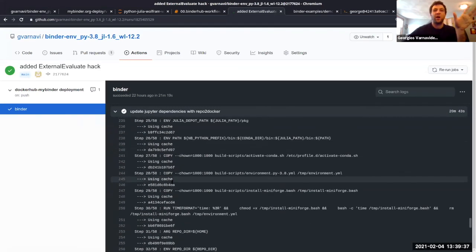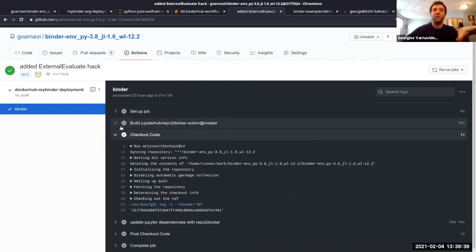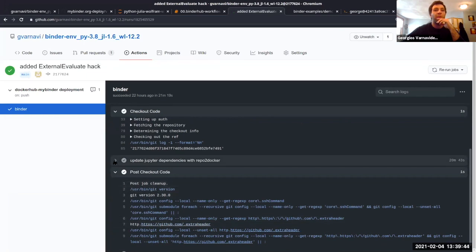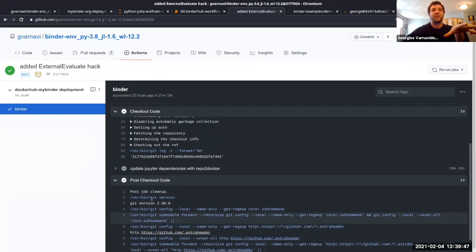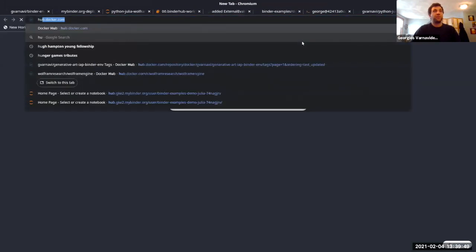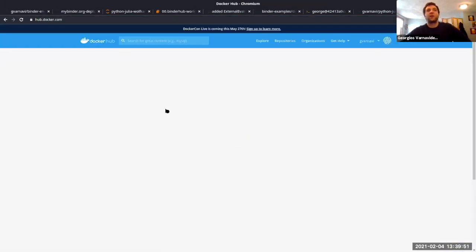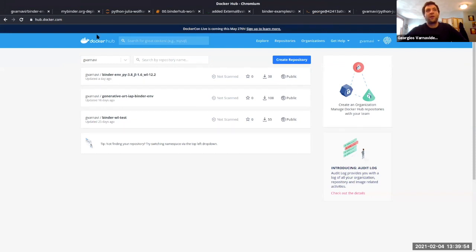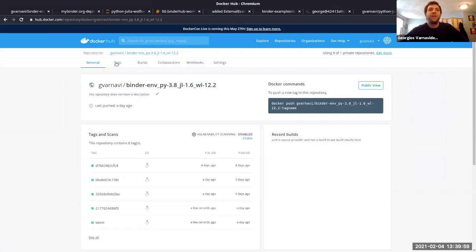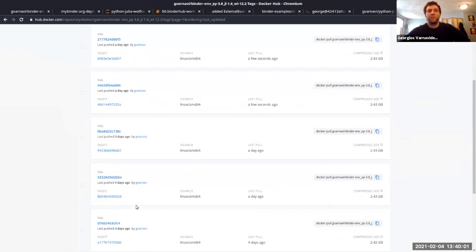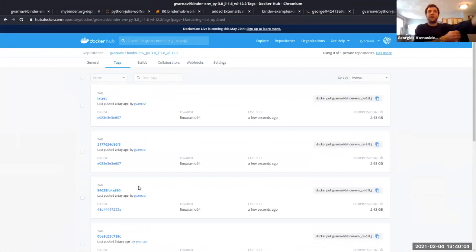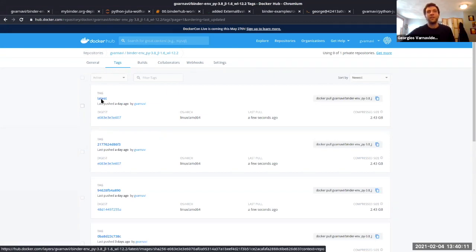So this also goes quite fast. And once it's done, it says here that it will post the checkout code. So what this does is that essentially it pushes the image that was built to the Docker Hub. If I go to my Docker Hub account, I have gvarnavi, the same name as the repository, and there's all these tags, right? These all got automatically pushed by the action, and they have the git commit ID here, and in this case, we can also use latest and so forth.